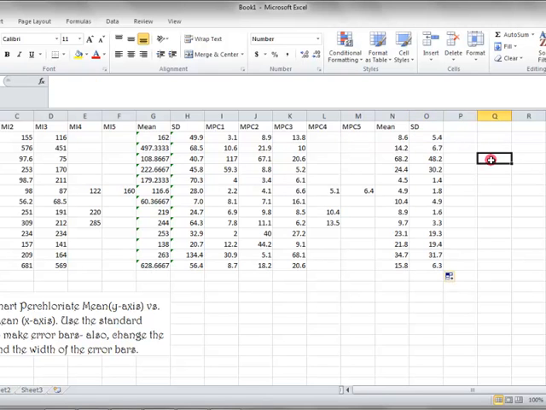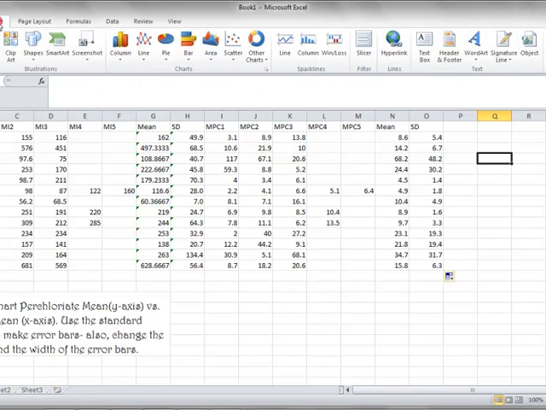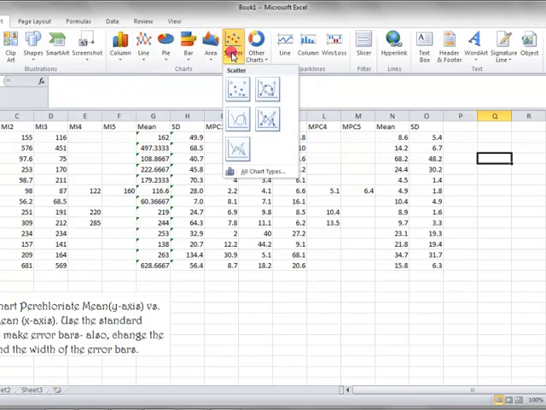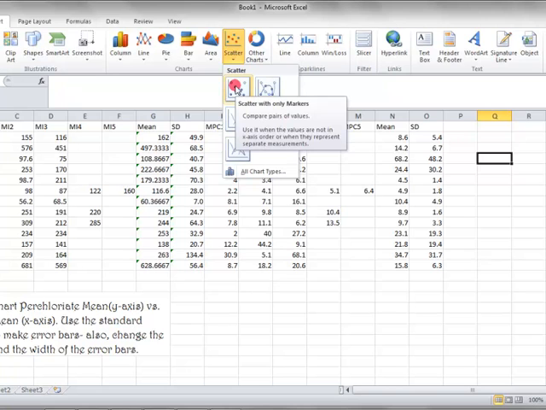Alright, and now we are ready to make the scatter plot. There is more than one way to do this. I find it easier to go ahead and go up to Insert at the top. It's next to the Home tab. Go over to Scatter on Charts. You'll need to select the first one with only the markers.